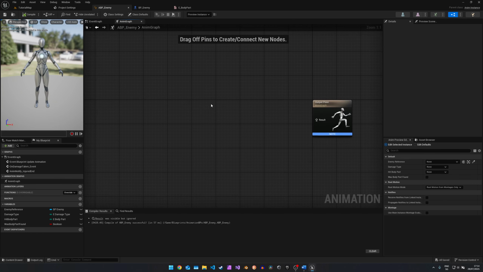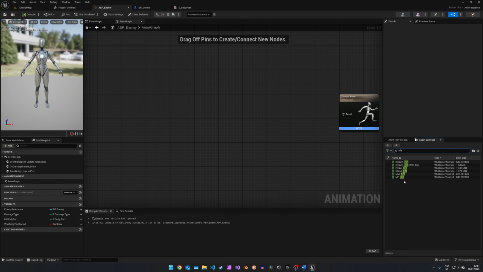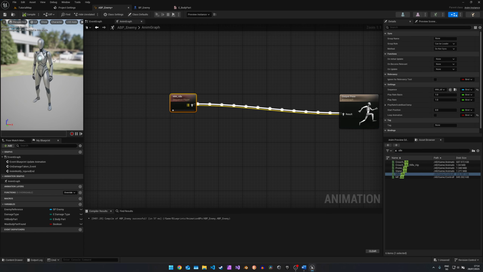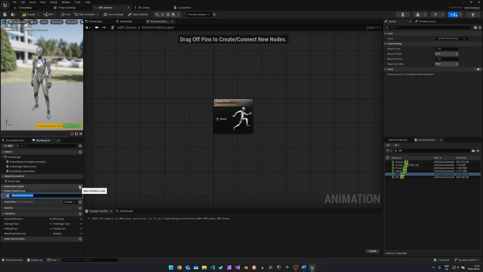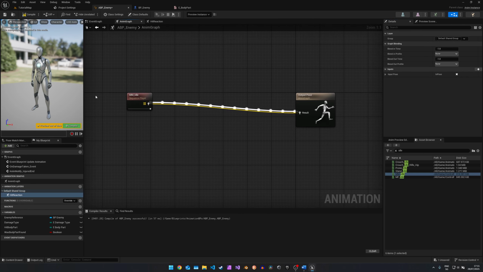Next, I'm going to go to the Enum graph, and in our asset browser, I will search for an idle animation. I will use the idle. This is just so our character doesn't T-pose. I will add an animation layer. I will call it hit reaction. And we also want an input pose. Back in our animation graph, we will call this and input our idle pose.